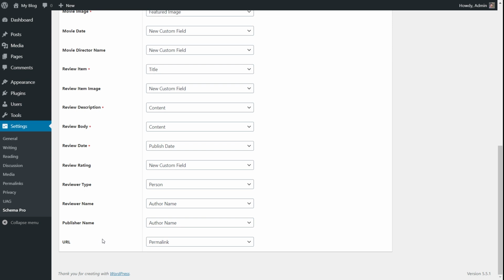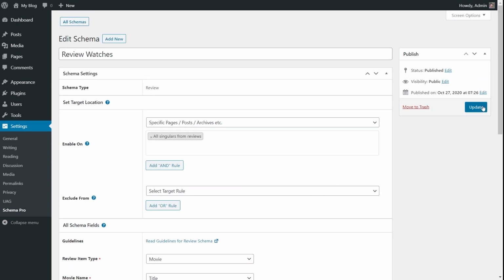So these were all the fields and how to start configuring them. Obviously, we still need to configure some of these fields on the post itself. So I'll save the schema, then we'll head to a new post and I'll show you how to configure the rest of the schemas. Then we'll test the schema to see if it works. So let's go here and click the update button to save the schema.